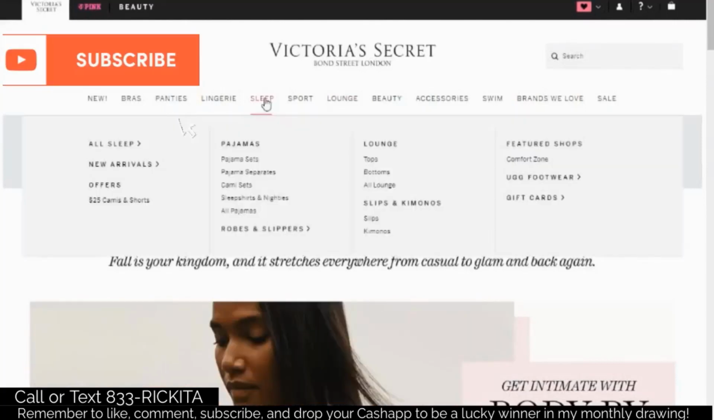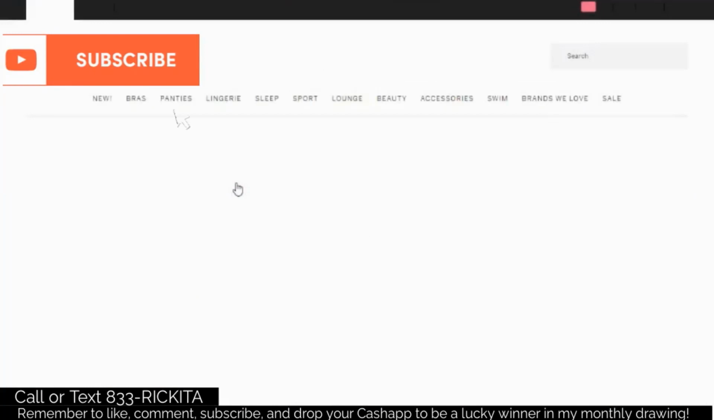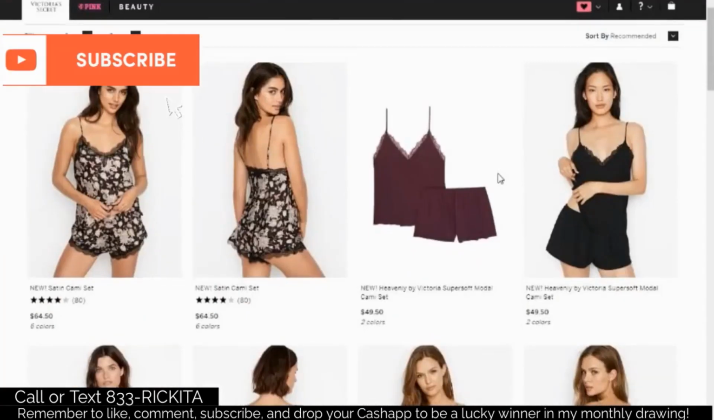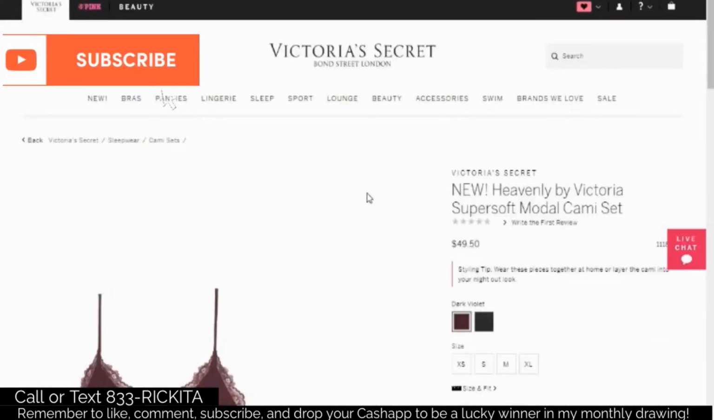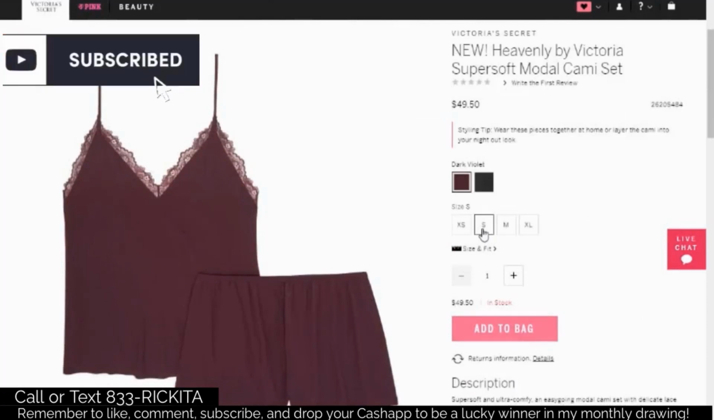So I like to just go ahead and hover over sleep and go to cami sets. But again, it can be any $200 to $250 worth of items that you want to pick. You can pick them yourself. You don't have to follow these items, but I suggest you follow them, but you don't have to. And you can always rewind, slow it down, or whatever it takes so that you can get this trick to work for you. So I like to click the small, and I like to get 4 of them. And so I get the same items. I don't like to get different items. I think it's just too much work and it's not necessary.